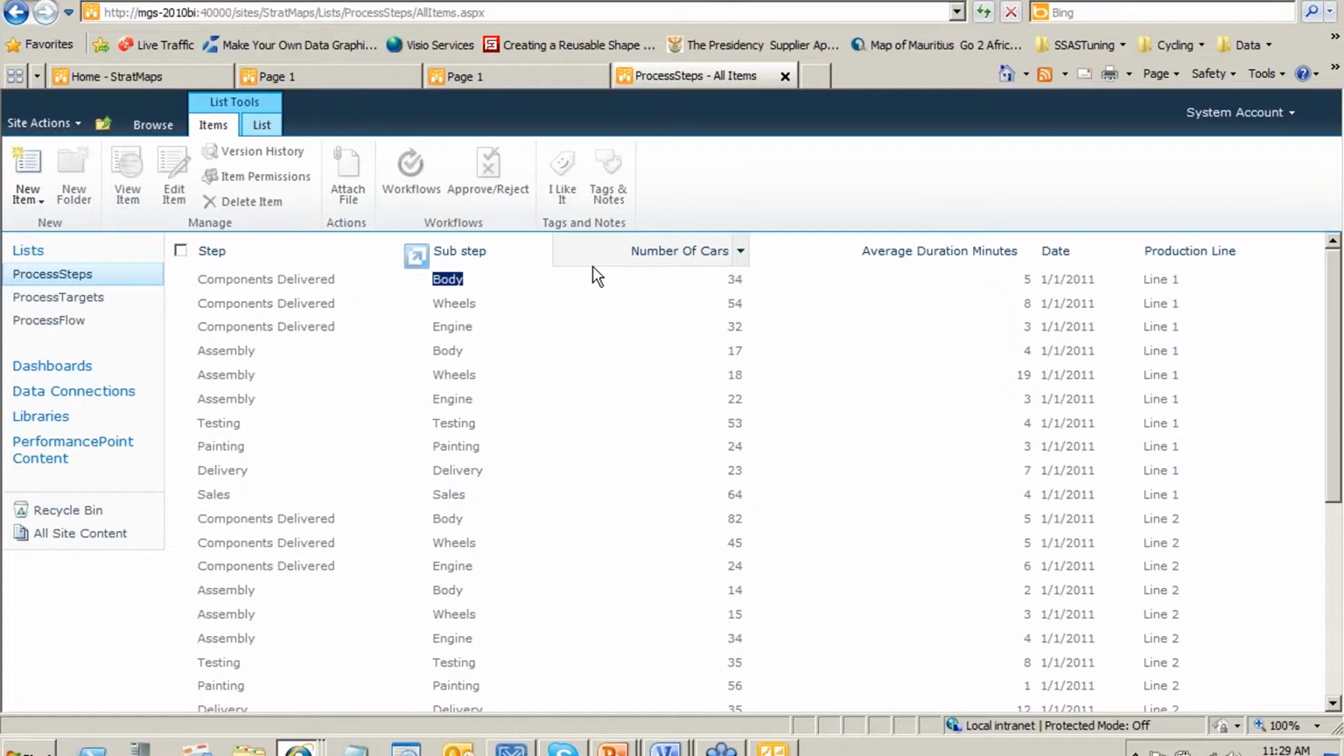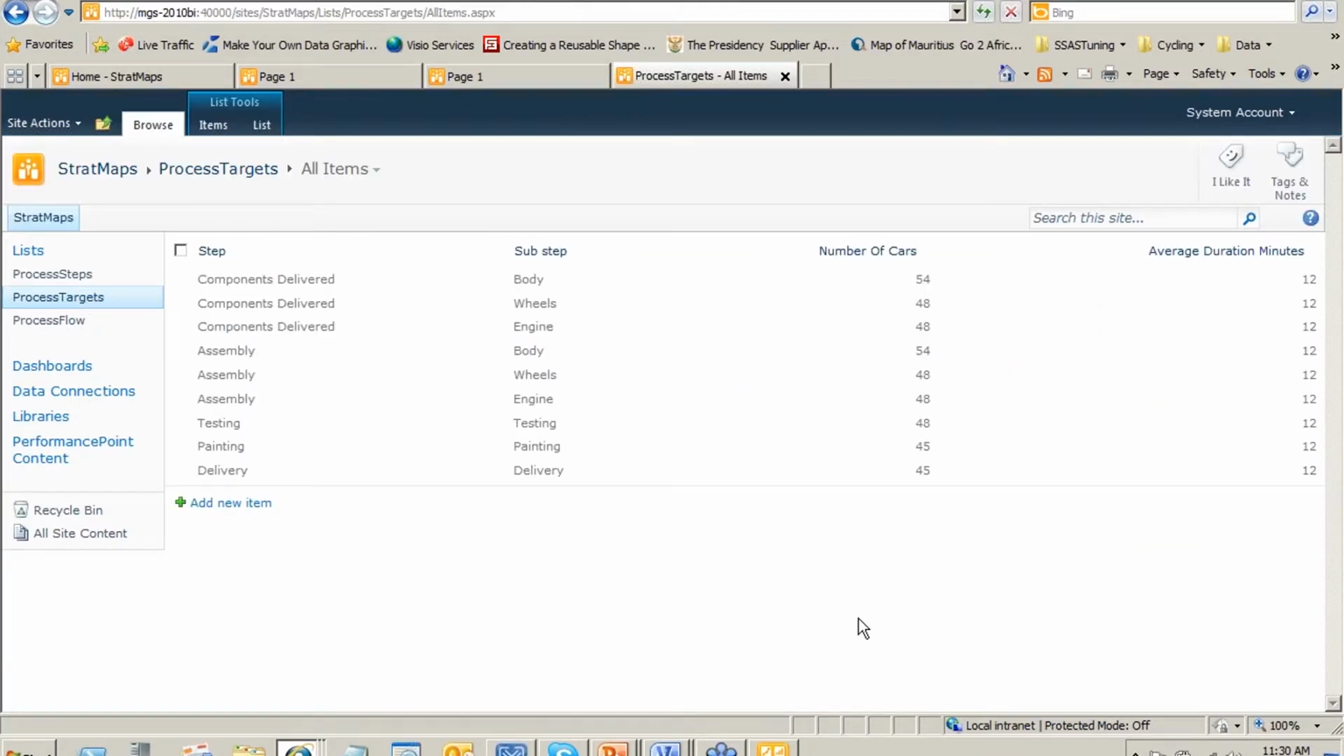We've put our data inside SharePoint. Maybe it's getting pumped in automatically from a SQL job. Maybe it's sitting in a SQL table rather than a SharePoint list, wherever it's coming from. The other thing you can do is you can create some targets. So here I've got another list, very similar, but now I don't have a date. I'm saying on any given day. Doesn't matter what day it is. Any given day, I want to push 54 cars through the delivery on the bodies. Put your targets in here. You've got your numbers and you've got the same dimensions.